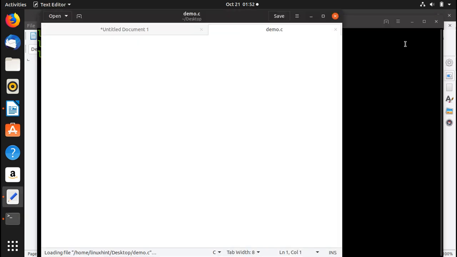You can see here that we have demo.c, and the basic structure of writing a C program is something like this. You have here #include <stdio.h>, and you can see that the colors have changed, right? After that you have int main. Then you have the body of main, and inside main you can have the code here.